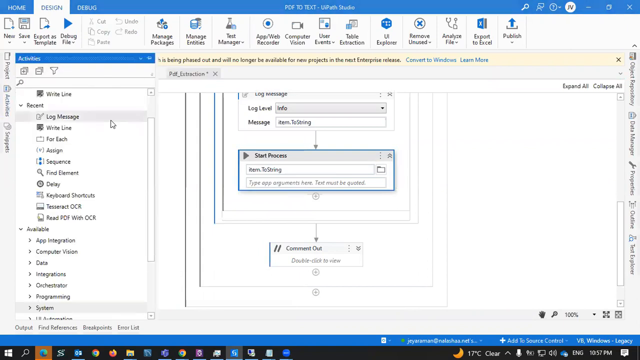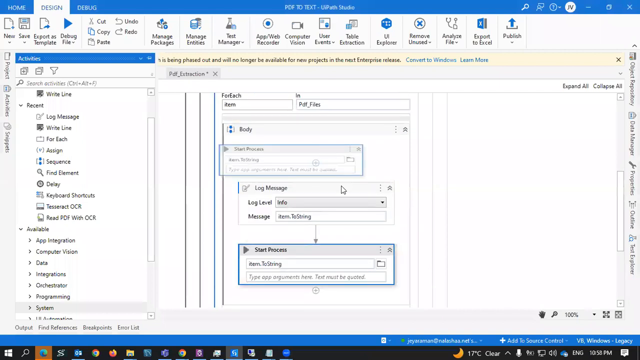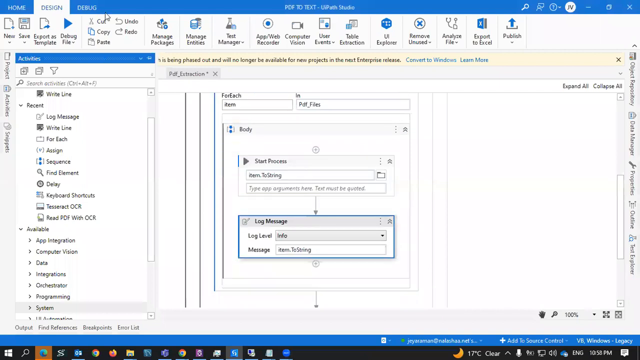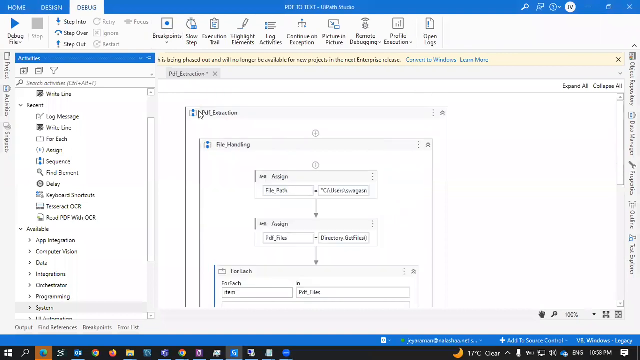Okay. So I'm going to tell you about the start process. It is going to open each of the PDFs in the background. Now let us run this and see how it is working. I'm giving a breakpoint here and running this.